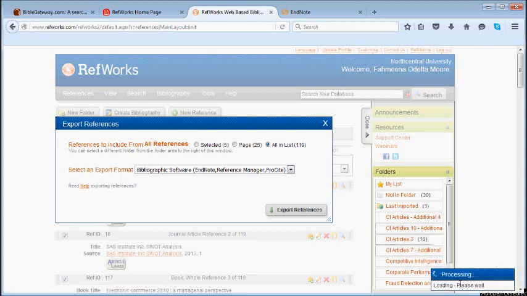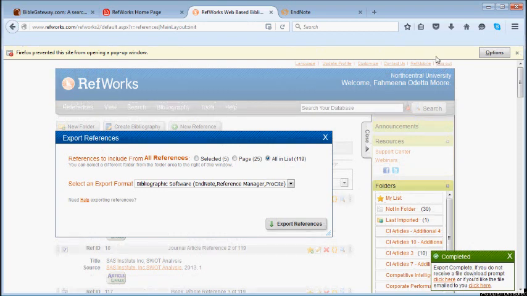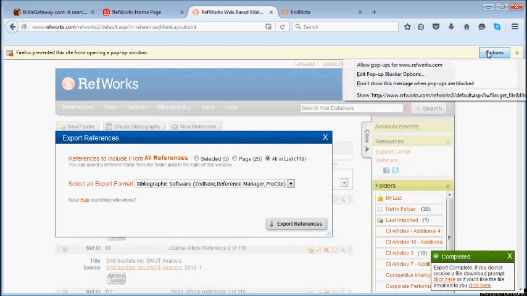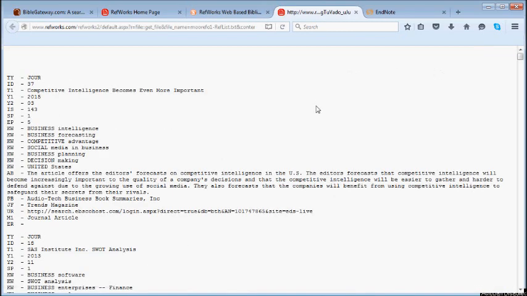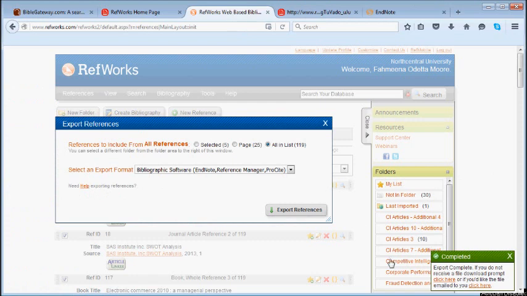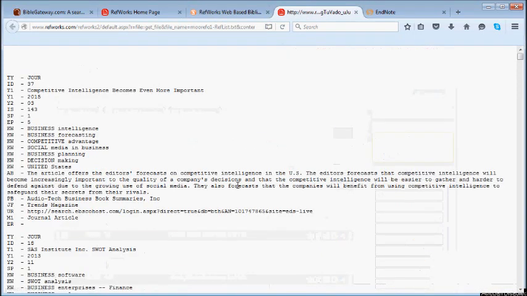It's processing. Completed. Here, there's a pop-up. That's because I'm blocking pop-ups. But here, I just allowed it to open. Another option is to click here if you did not receive the file, and it would also take you to this window.